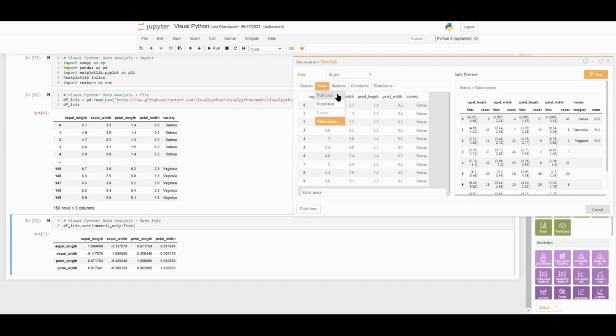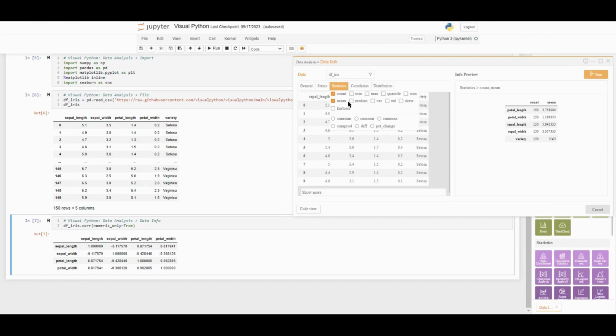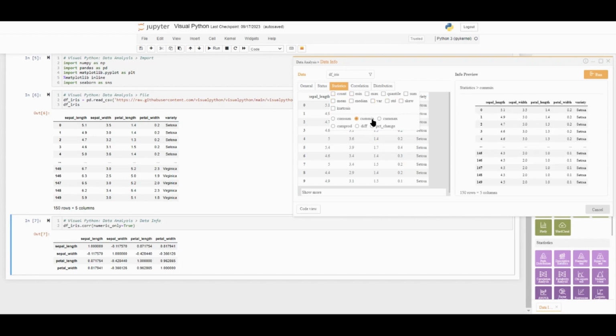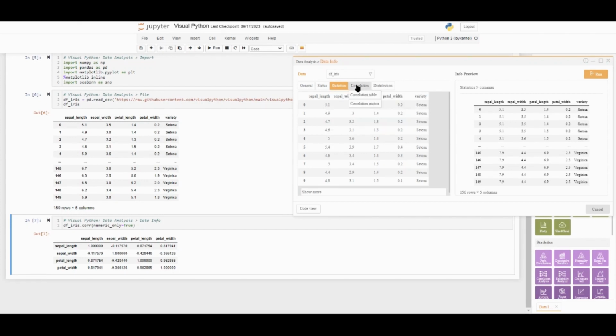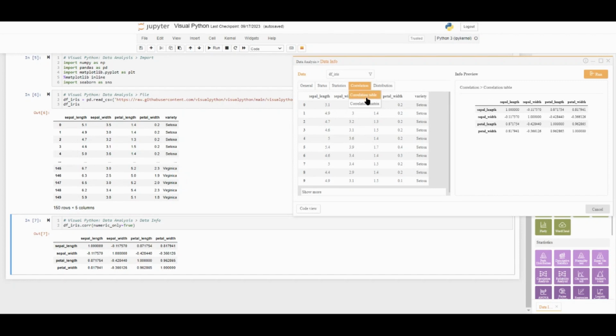In the third category, Statistics, you can check statistical properties of the data. You can select multiple desired features. However, the icons with circles indicate complex calculations like summing and multiplying duplicates, so only one can be selected at a time. In the fourth category, Correlation, it shows the correlation between columns. So, you need to select two or more columns. Choosing Correlation Table displays it in tabular form, while selecting Correlation Matrix generates a heat map.